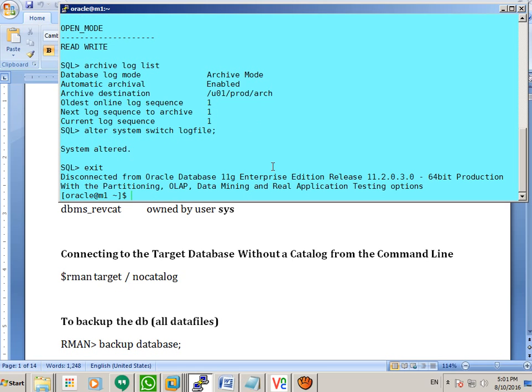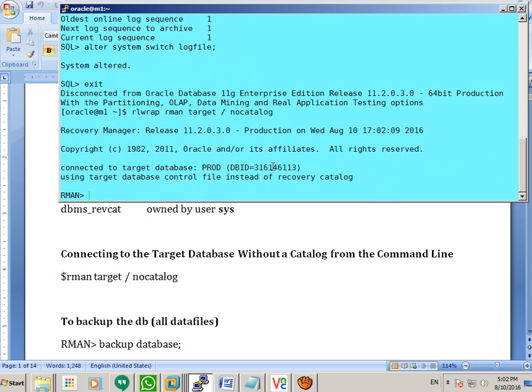So now, to log into RMAN, we can use rlwrap. I use the rlwrap utility for ease of maintenance. The actual syntax is this much: rman target. Target means it will connect to the database which we are using. So this way it is connected now. It shows connected to the target database prod and its DB ID.